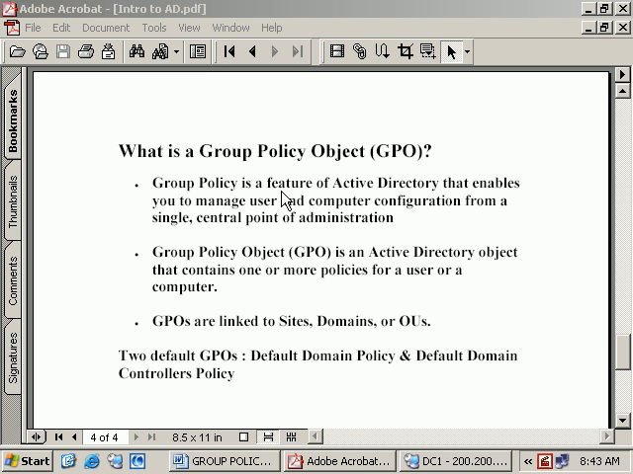Group policy is a feature of Active Directory that enables you to manage user and computer configuration from a single central point of administration. Of all the different definitions that I found about group policy object, this one I believe is perhaps the most complete definition. Let's go through this. It's a feature of Active Directory.